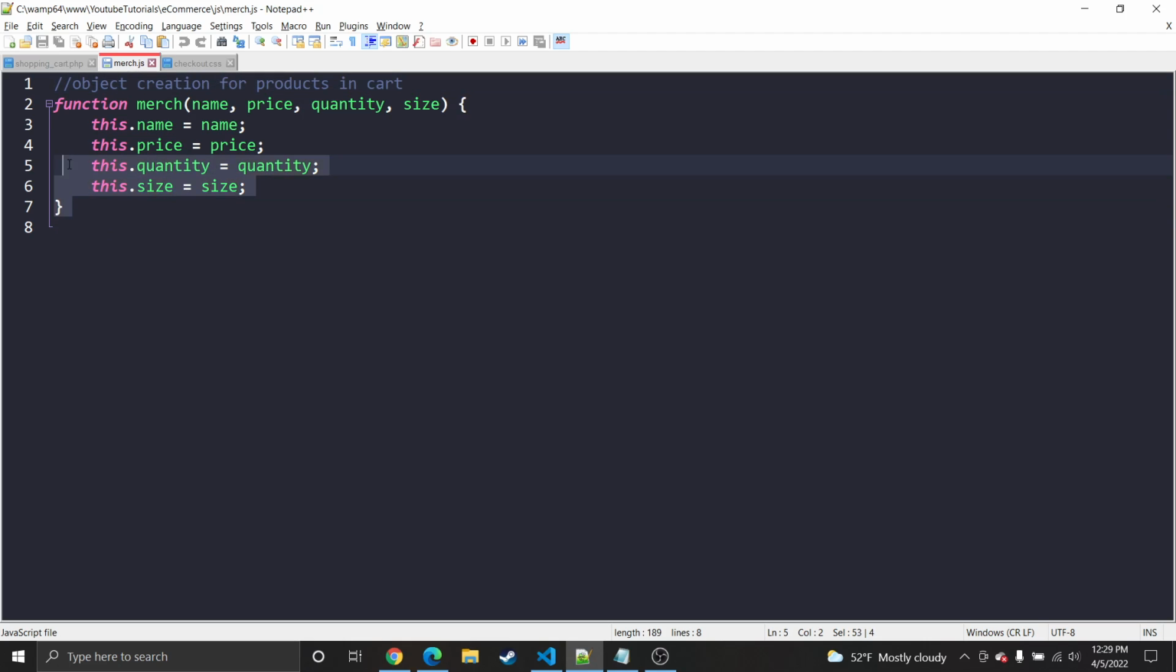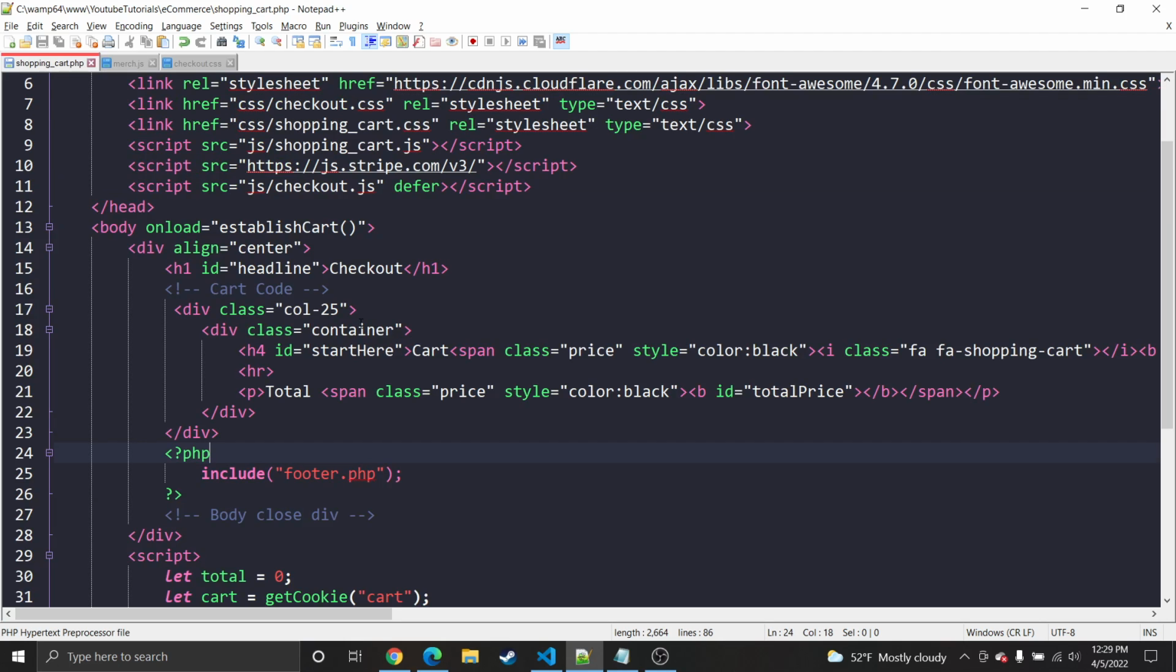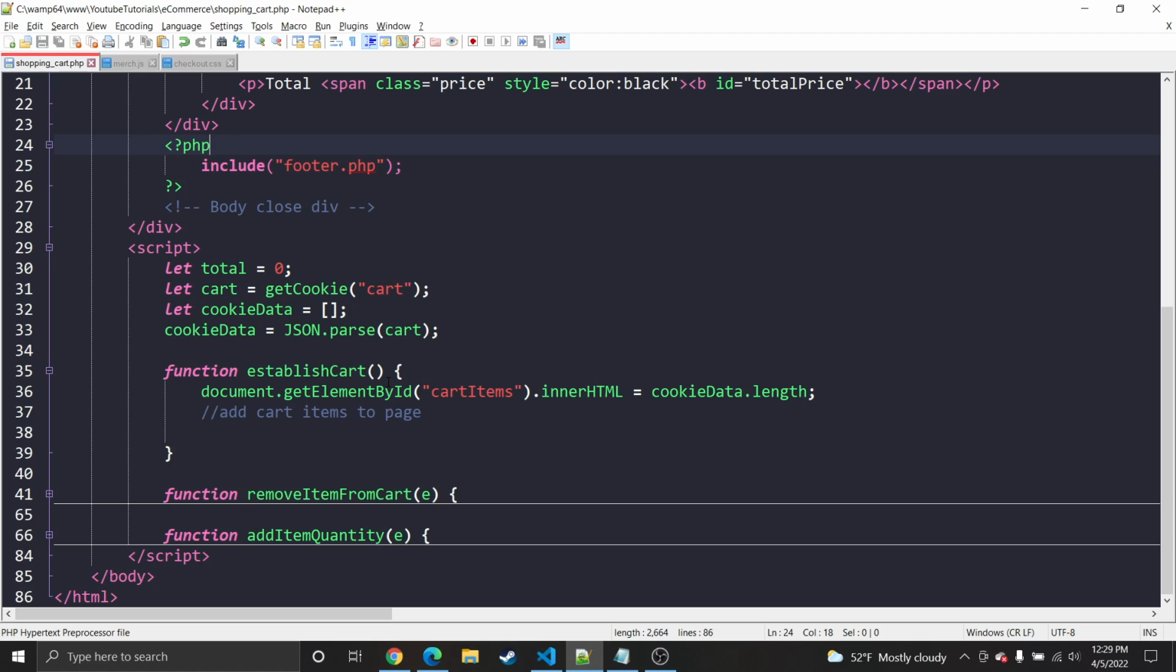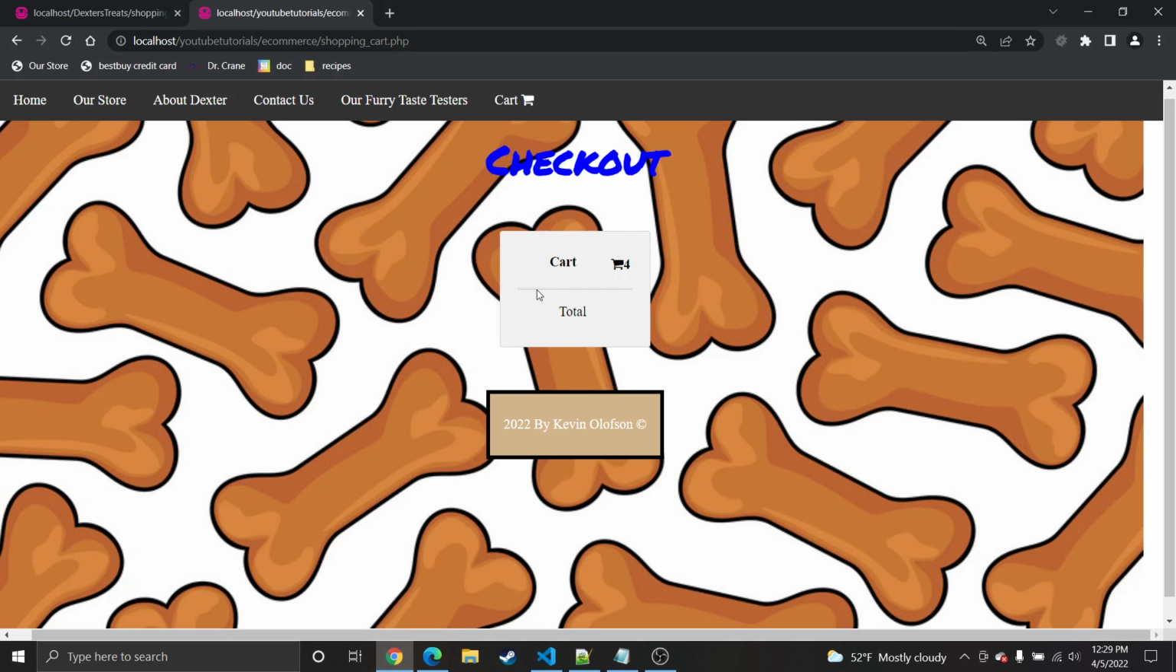So all of my items are objects, so I can access their name, price, quantity, and size as they were added into the cookie when you add it to your cart, just so you have that background knowledge. So now we're going to scroll down, and we're going to try and get them to appear in our cart.